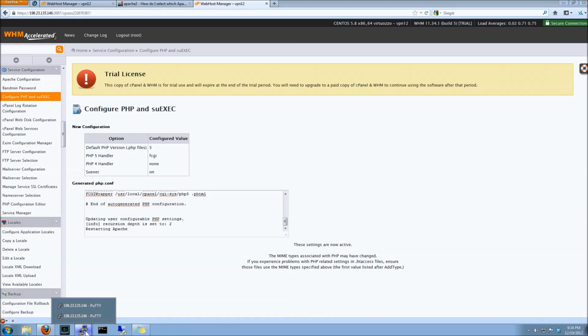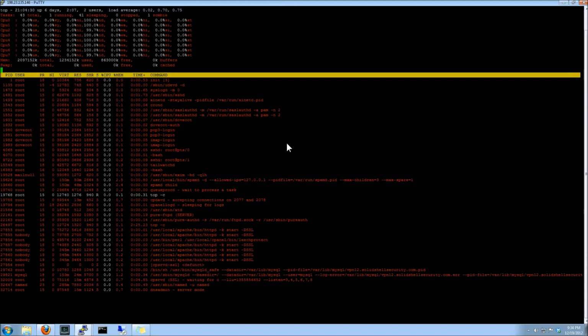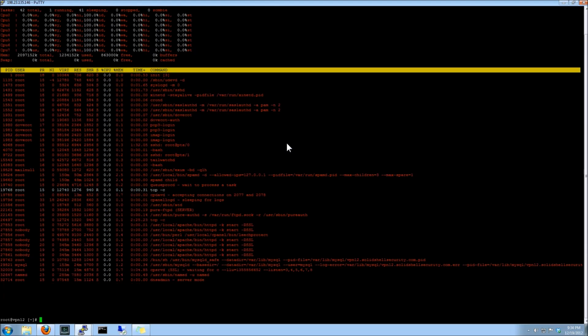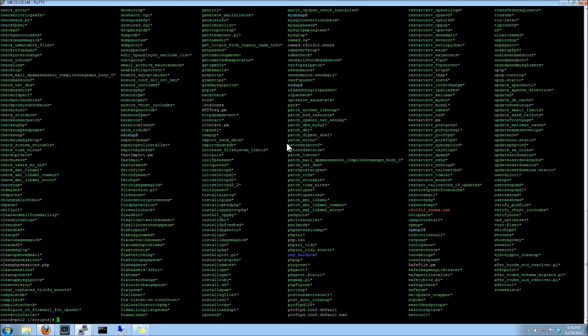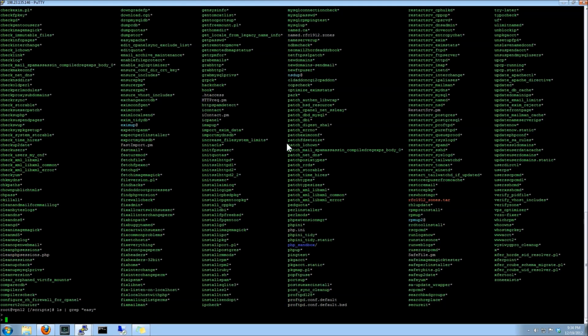So let's go to this real quick and talk about using Easy Apache. So we'll just clear that. So if we look at scripts, let's just cd scripts. I forgot that. So cd and scripts. As you can tell, these are all the many different scripts that cPanel uses. Now, let's just go ahead and do this just because grep easy. This should actually show it.